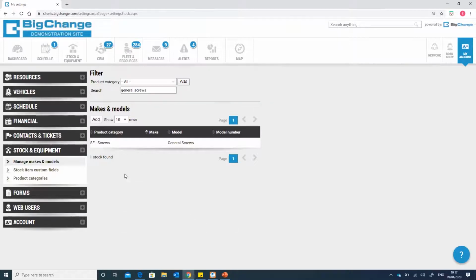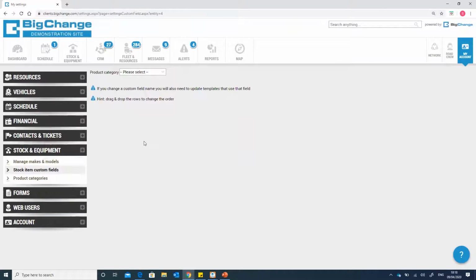So the next tab we can see on the left-hand side is what we call stock item custom fields. I'm going to go through this in exactly the same way. As I mentioned at the beginning of the presentation, we've got a number of different customers who use our products, all in a variety of different ways, all in a variety of different industries. But the great thing about using this, and not just in stock and equipment, is the flexibility that the system allows you to have.